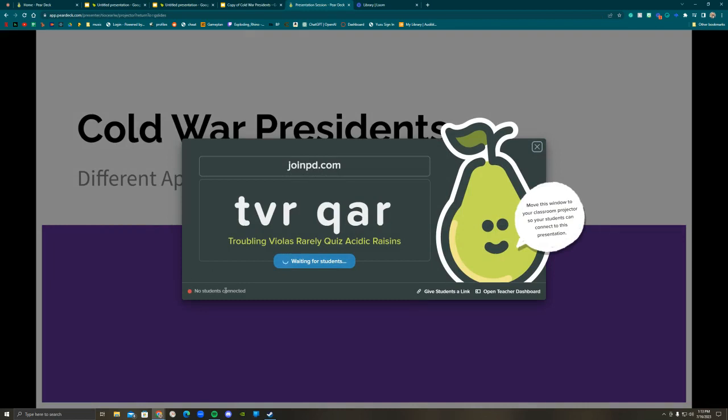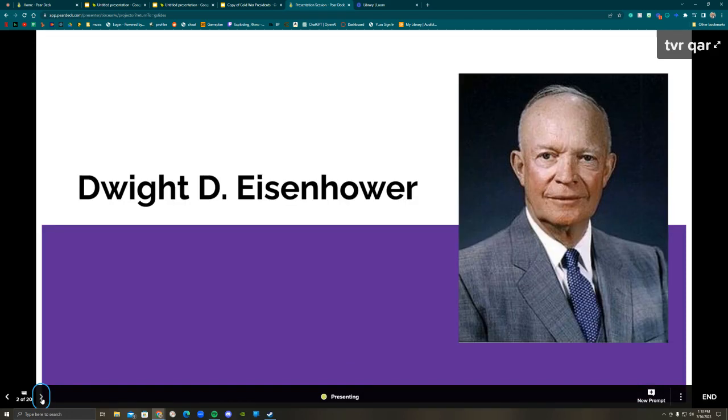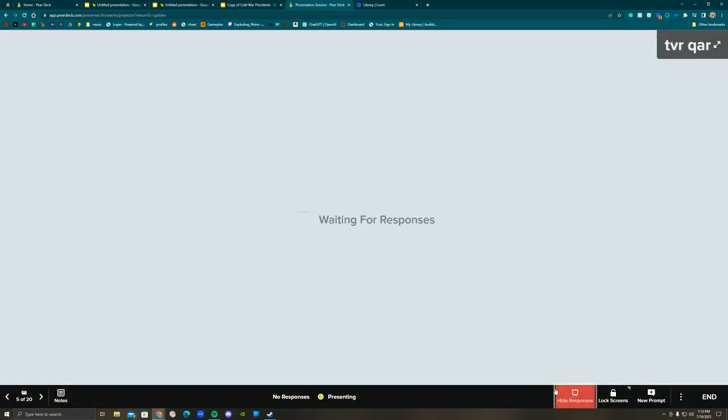And then it tells you how many students are there. You can give them the direct link. And then there's a dashboard you can open too. But then it's just the same as a normal PowerPoint. And you can click and go through it as per normal, like you would anyway. And then when you get to something like the draggable, your students will be there and you can click show responses.